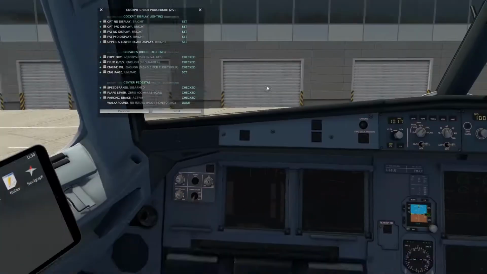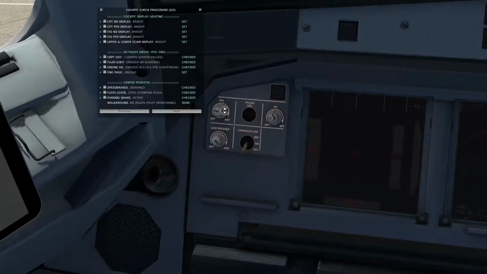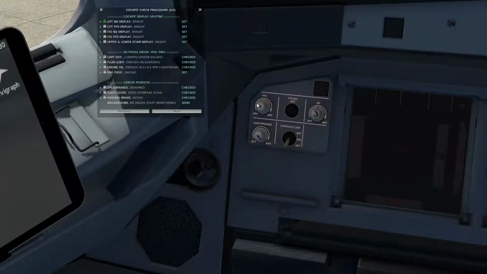Alright, Captain ND display is bright. We'll go ahead and do that. Navigational display right here. Turn up the brightness. Captain PFD, primary flight display, is going to be bright. We'll go ahead and do that.